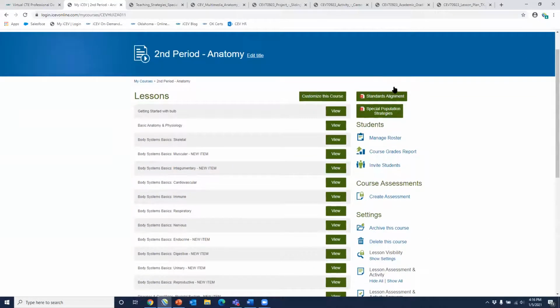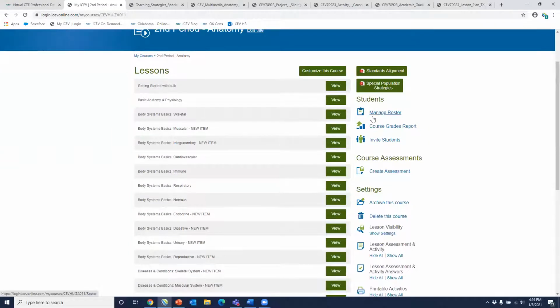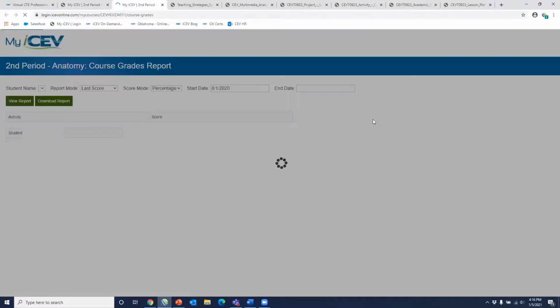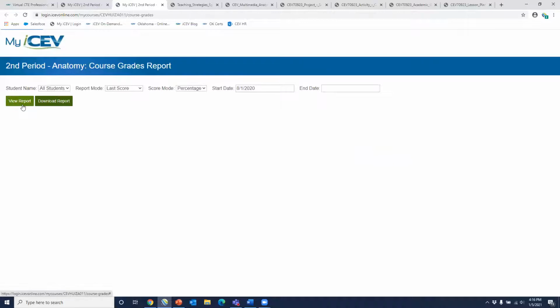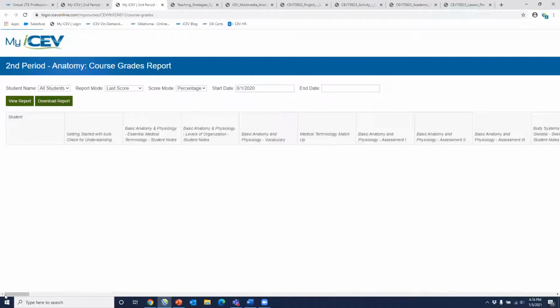And then also to the right is where you're able to manage your roster. So if you do have student teacher, or if you have student licenses and you do enroll your students, this is where you would manage the roster for that specific course playlist. Here is your course grade report for those interactive activities and assessments. So once the student has enrolled into your class, if I click view report, the students' names will pop up to the left, and then all of their grades will be across the right under each activity or assessment.